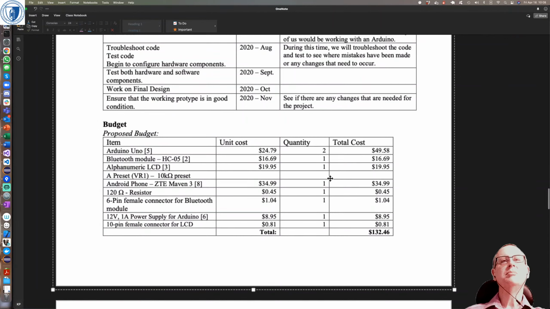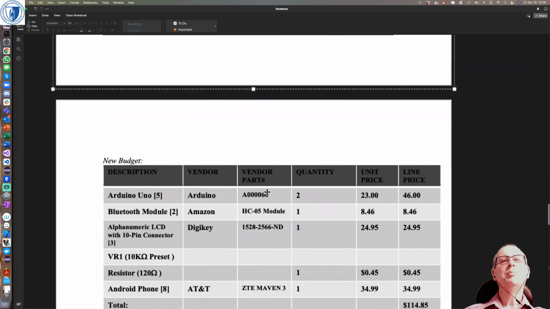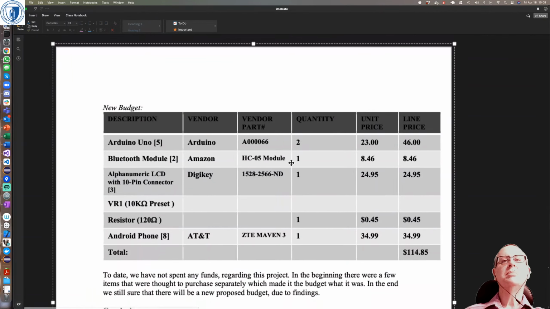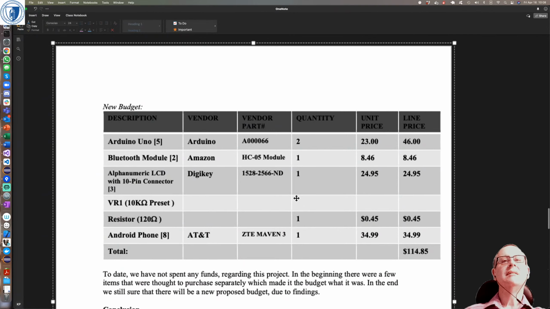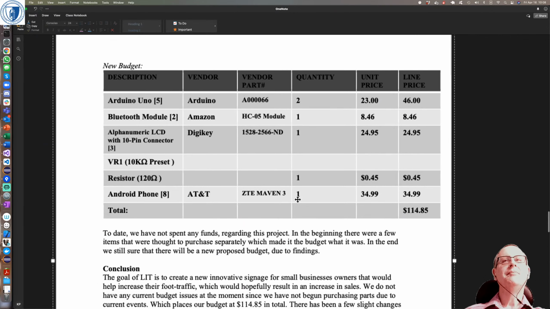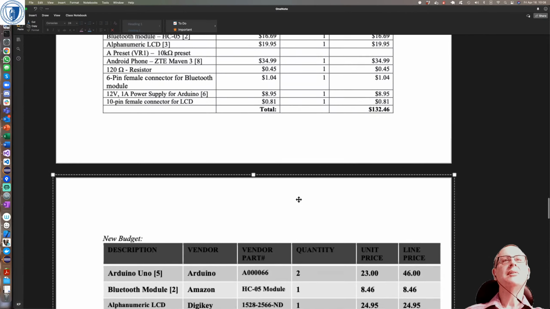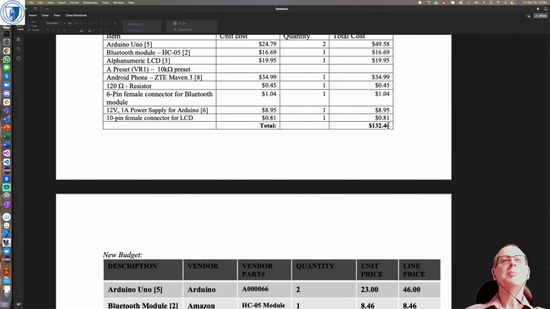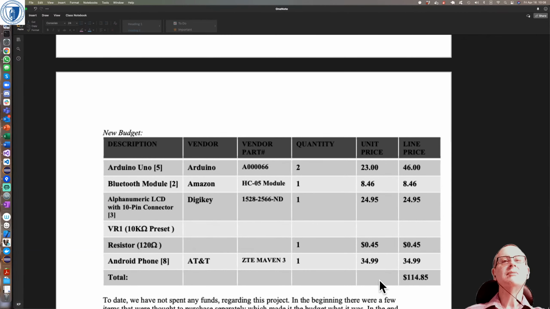Their original proposal was this, but then they did the new budget in a completely different format, right? And that makes it hard to do the comparison. Sure, we can compare the bottom line number, right? 132 versus 114.